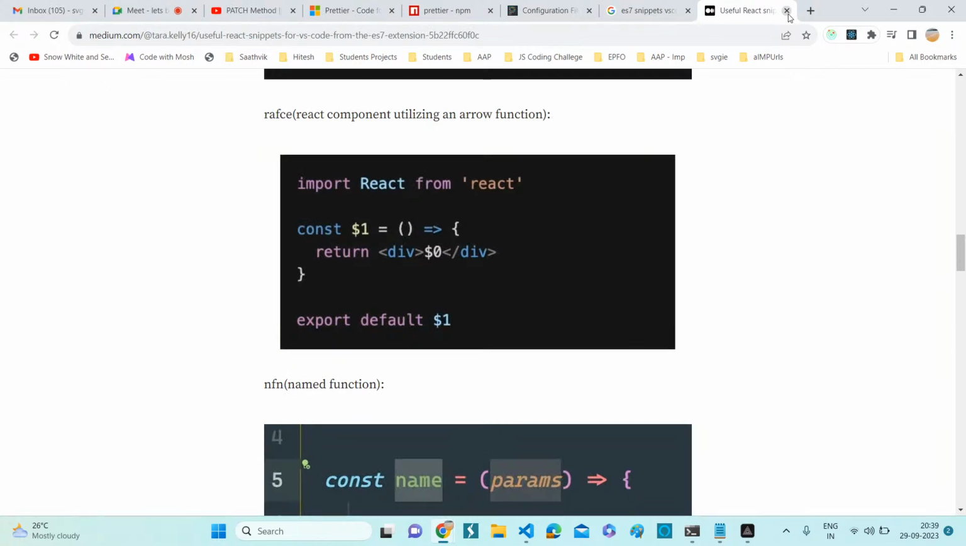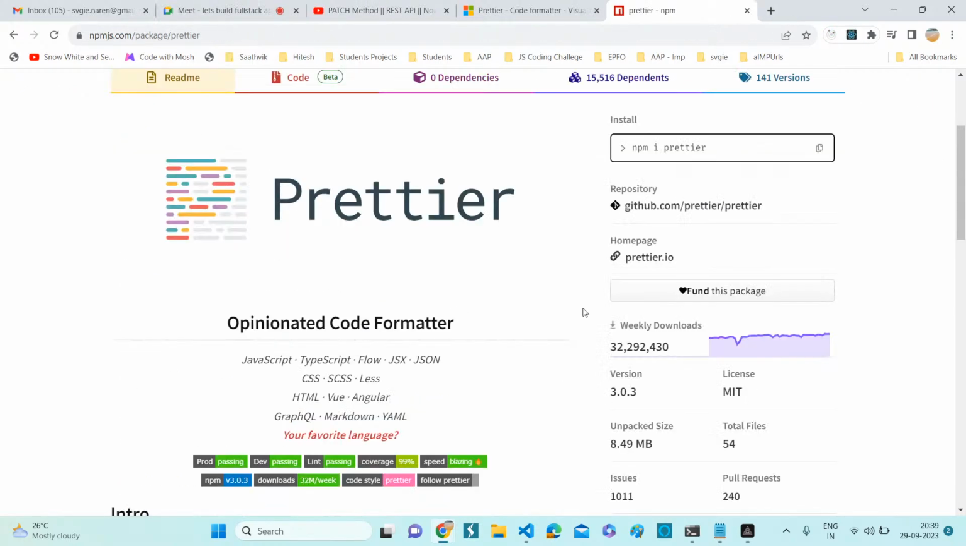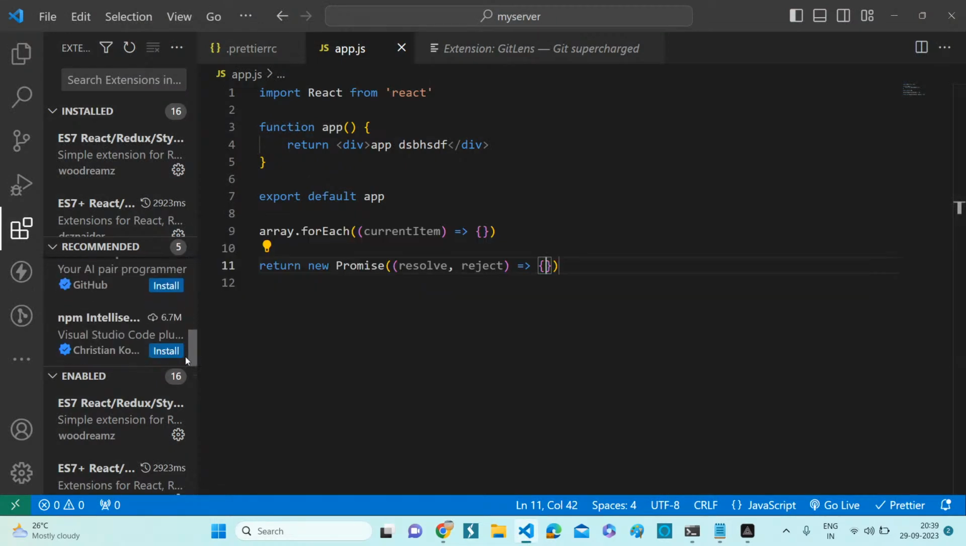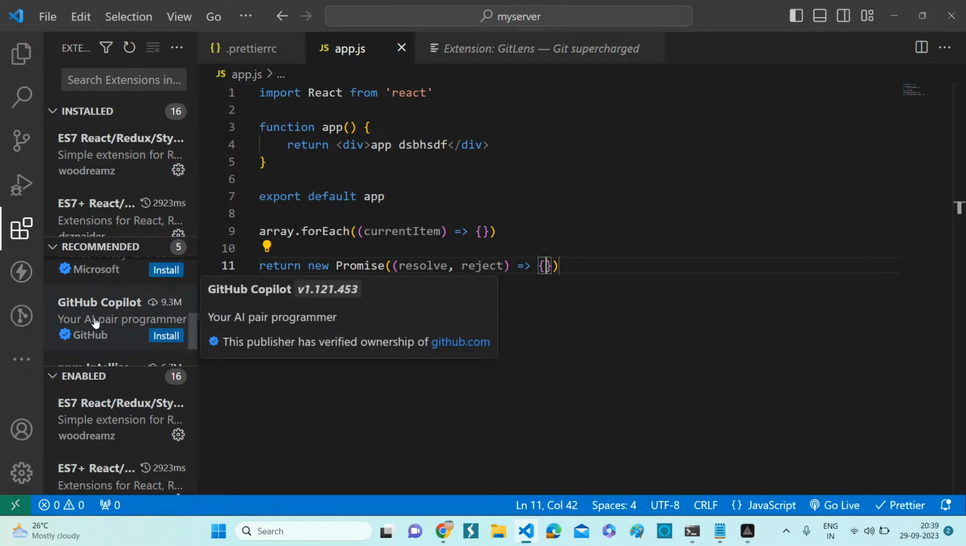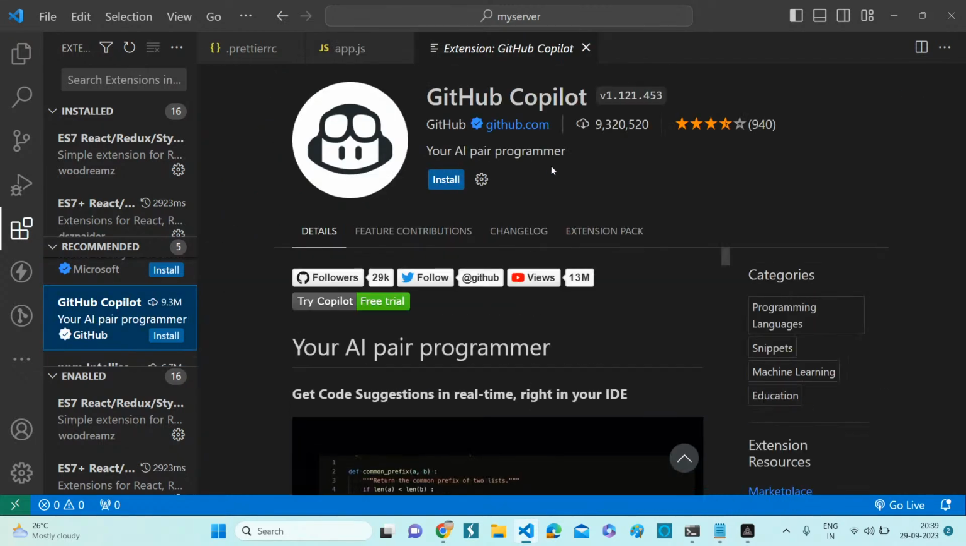Of course, there is no limit to adding extensions, because you will find hundreds of extensions in VS Code. Whichever you feel is useful for you, you can install it and use it. Even GitHub Copilot is there, which is like your AI pair programmer. It will give you some code also. Okay, I didn't try.